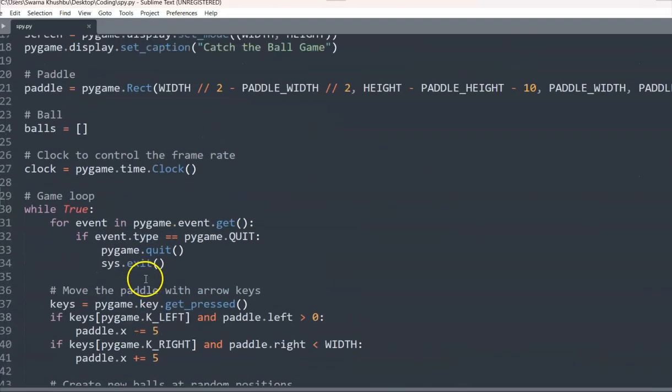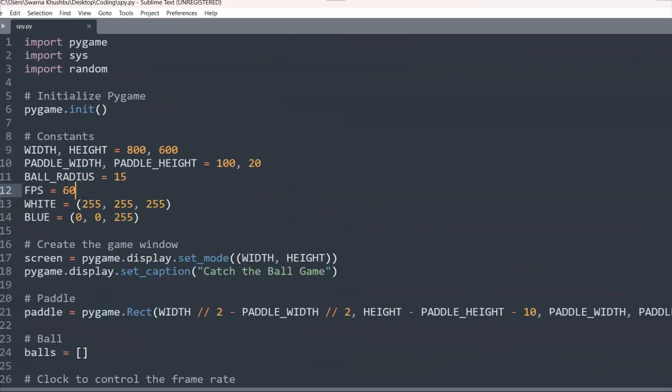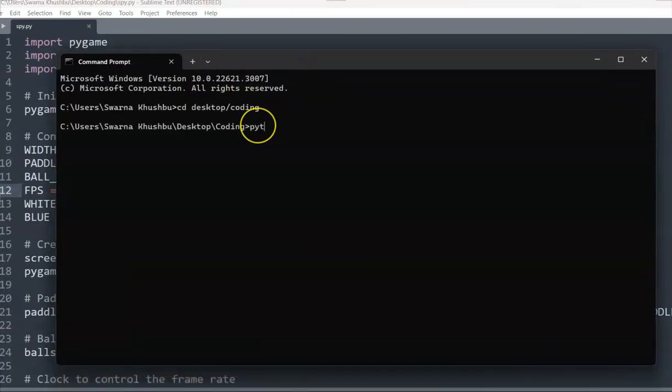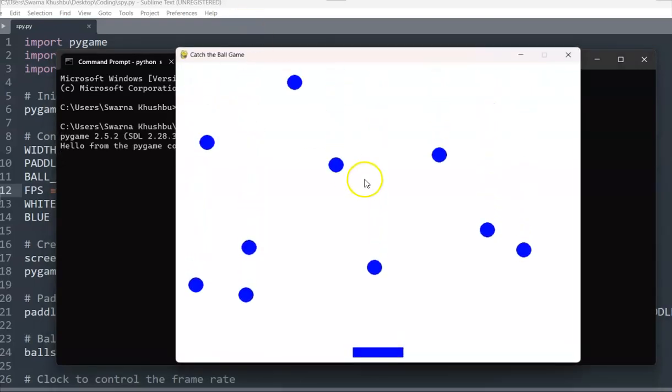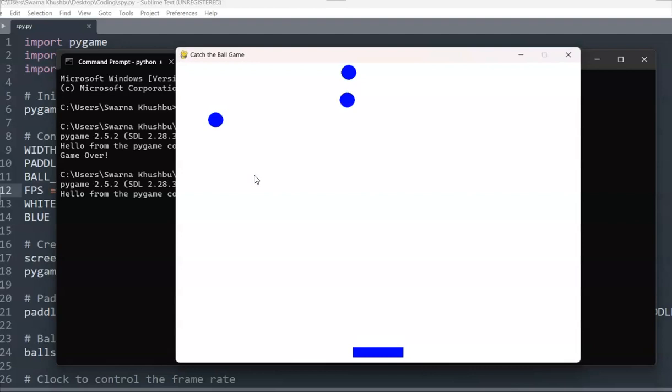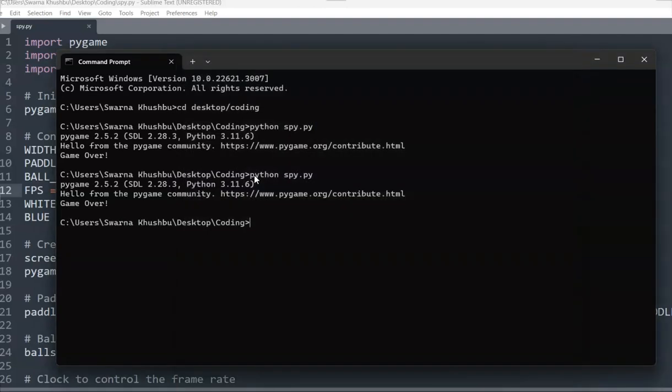Okay, so let me quickly show you how it actually looks. So this is a terminal, I'll just open it. Okay, so when I press enter now, if you see, this is what it looks like. Now it got over. It says game over. Why? Because I didn't move the paddle and I was unable to catch the ball. So I'll just write python. Okay, and I'll try to move the paddle. So see, this is how you can move the paddle.